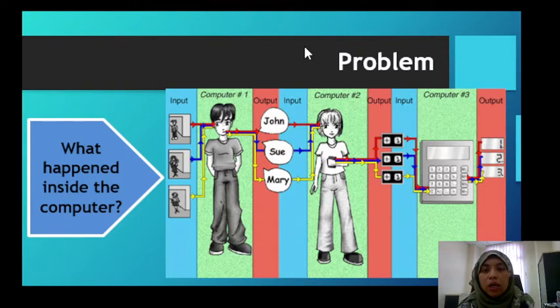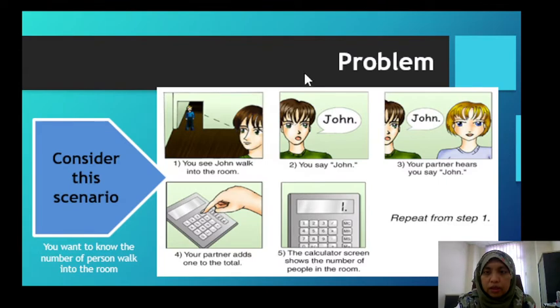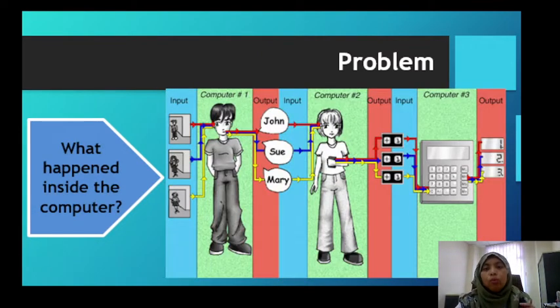Okay, actually, what happened inside the computer? Before this, this is just the manual step, in which we, as humans, count one by one and count using the calculator. So what actually happens inside the computer itself? Let's say before this we know each computer system needs to have the input, and then at the center you have the processor and the output devices. So person number one enters, which is John. You saw John enter into a room.